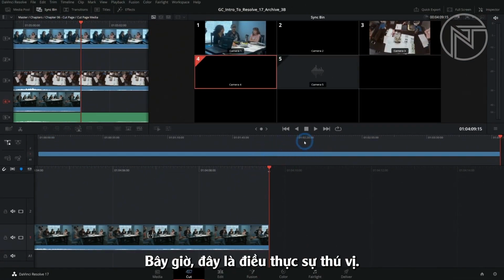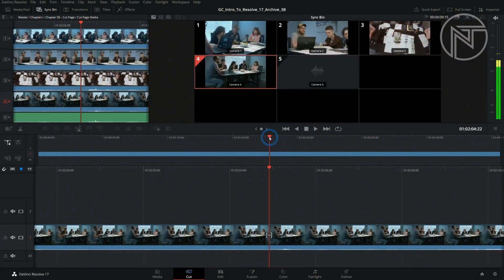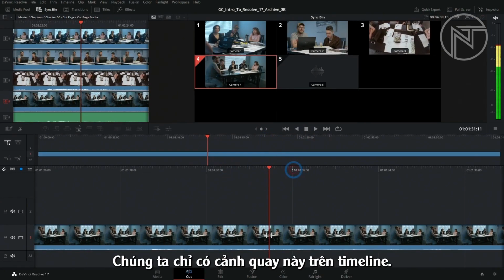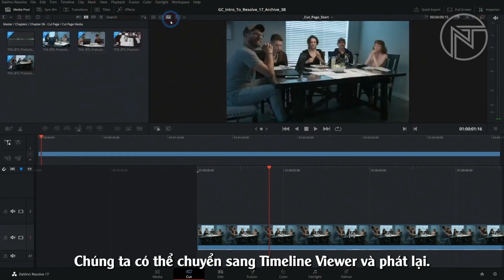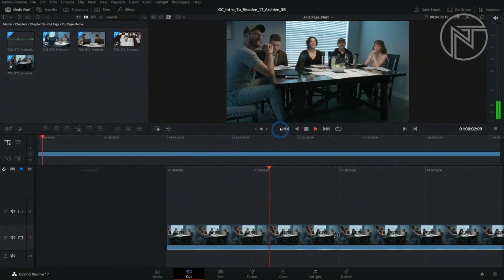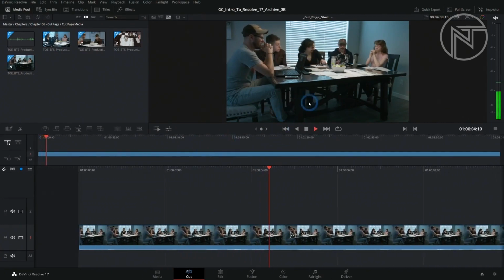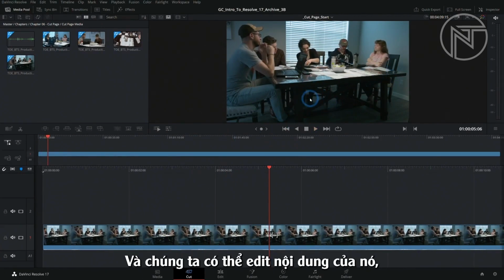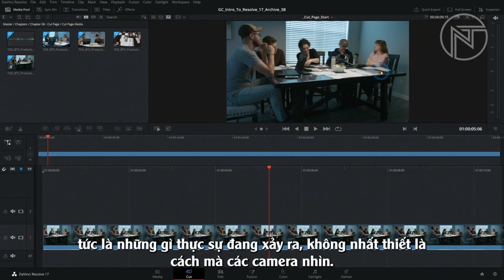Now, here's what's really cool. We have just this shot in the timeline. We can switch to our timeline viewer and play this back. And we can edit this for content, which means just what is actually happening, not necessarily how the cameras look.